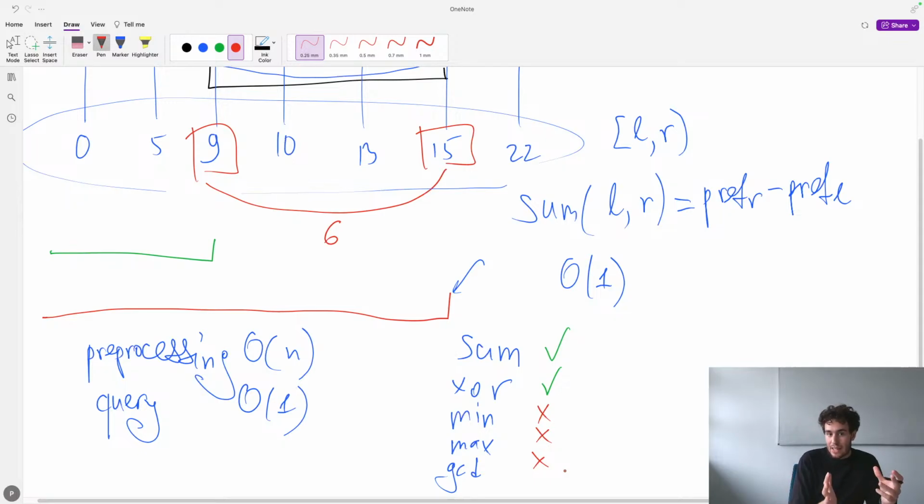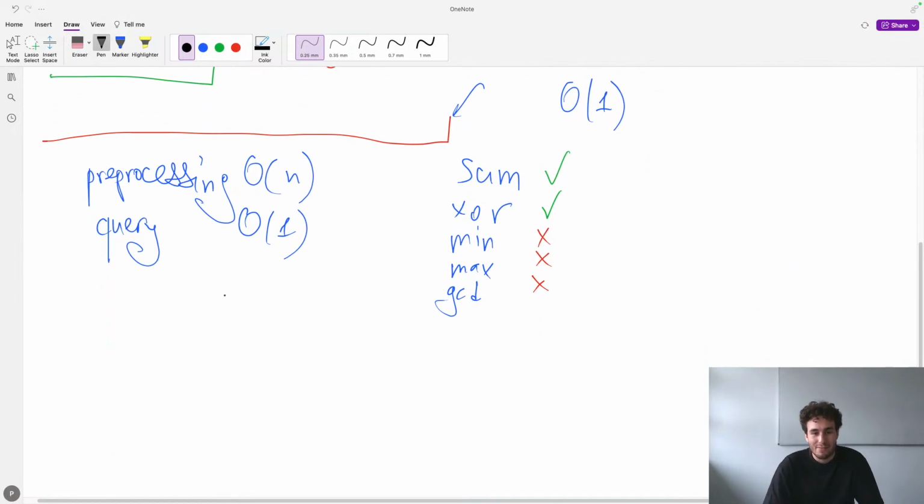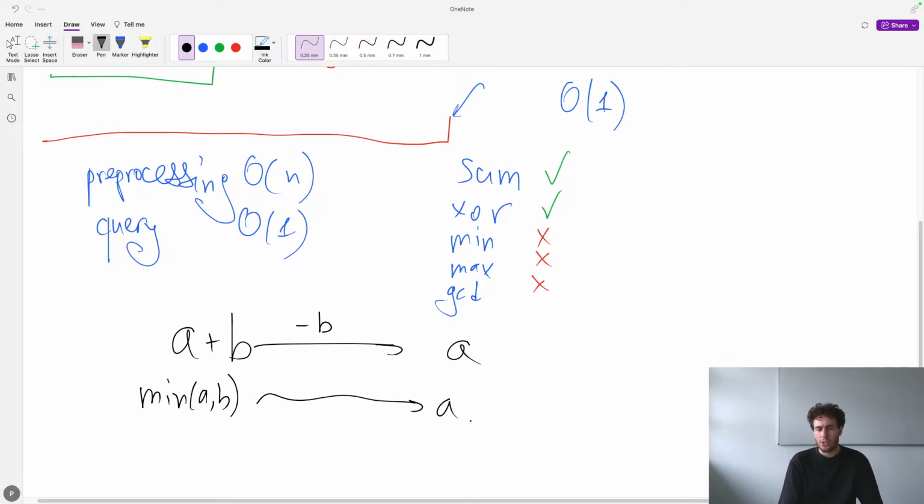Why? Because on a prefix sum we added some elements that we didn't want to add, and then we need to remove them. And the good property about sums is that when you add something, you can remove it by subtracting it, right? So if you had A plus B, you can go back to A by subtracting B. But if I have the minimum of A and B, and then I want to go back to A, there's no way of going there, because if B was smaller, I lost information about A completely.